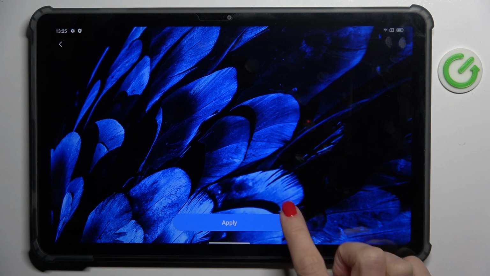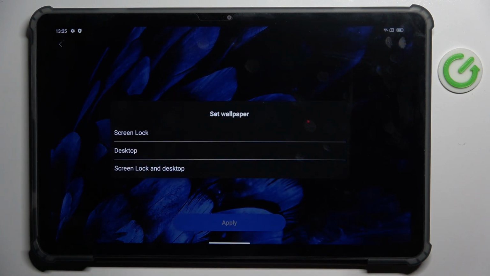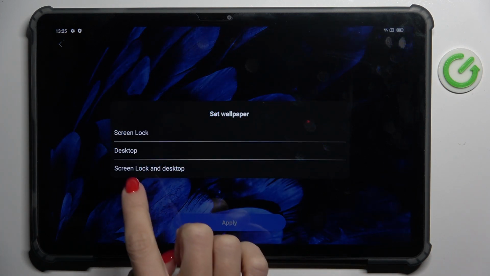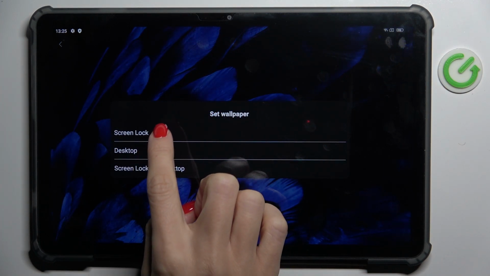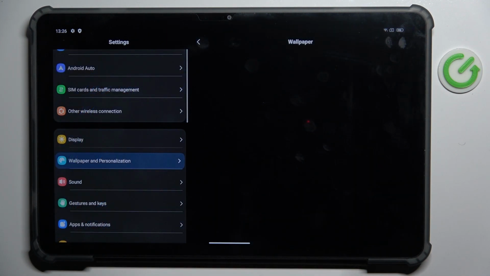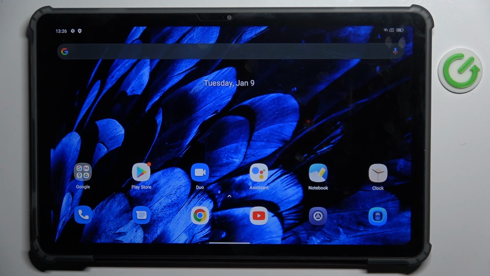Let me pick this one. Then click on apply and now decide if it's for both lock and home screen, just home, or just lock screen. I would like to pick both. Wait a couple of seconds and that's it. From now on it is applied.